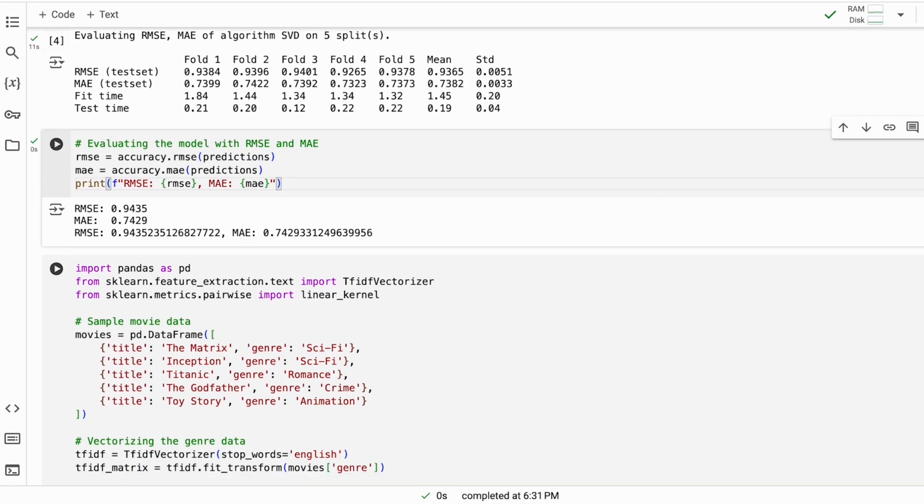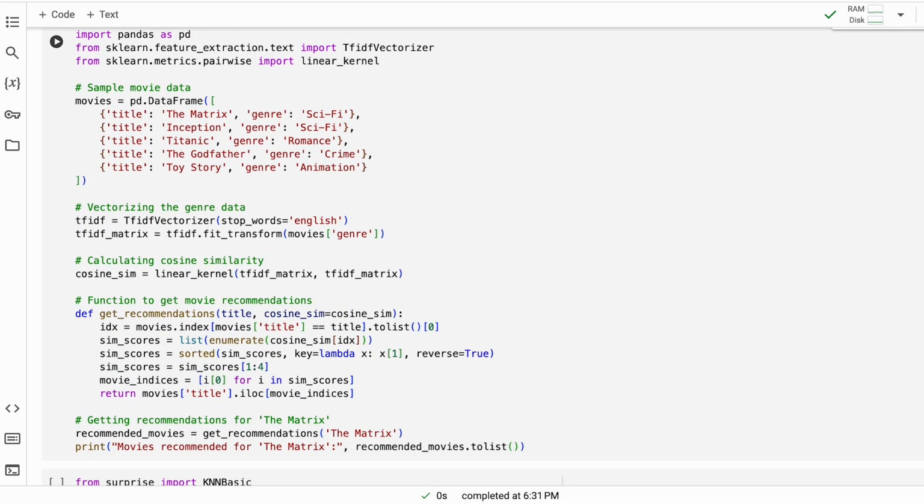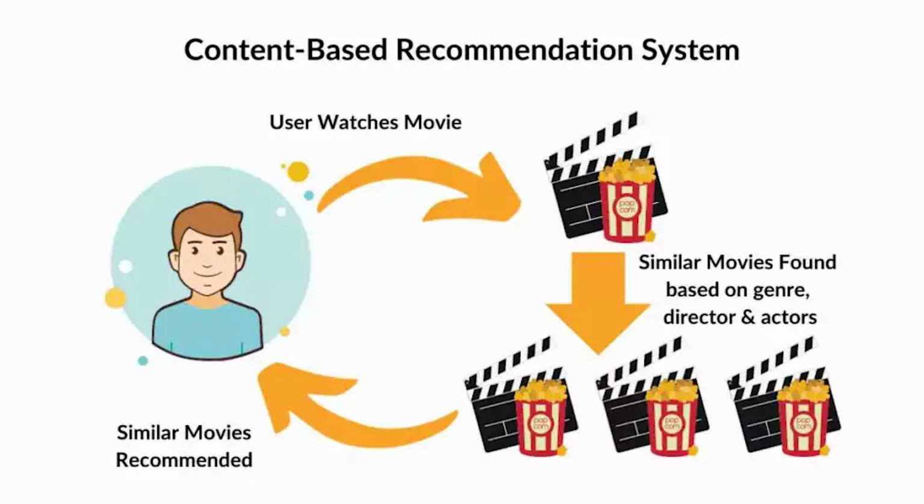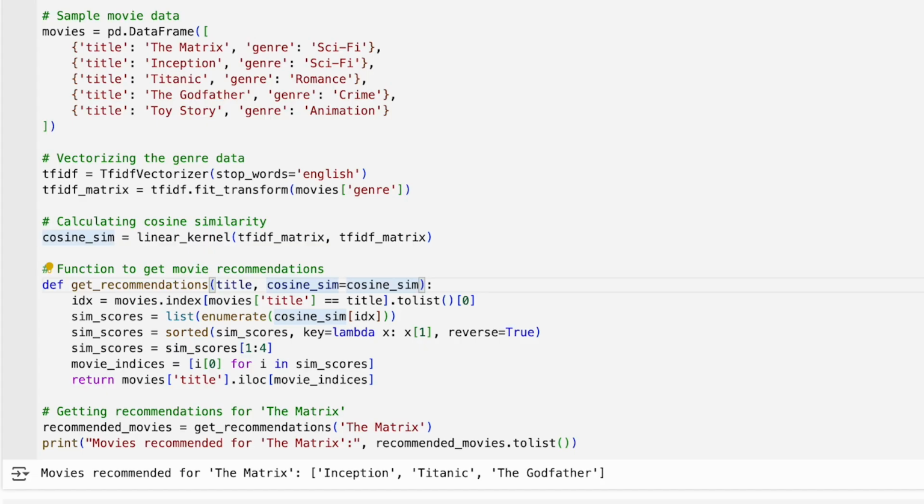Content-based recommendation relies on item features to make suggestions. For instance, if a user likes a particular movie, we recommend other movies with similar attributes. Let's implement a simple content-based recommender using item features. We'll start by creating a small dataset of movies with their genres.